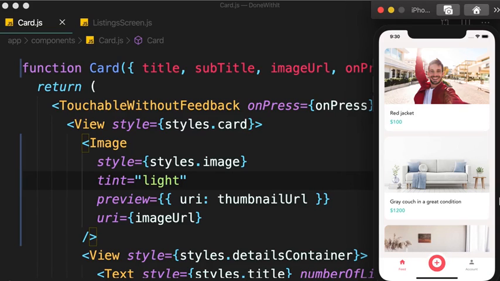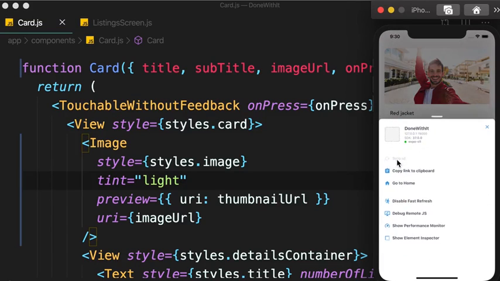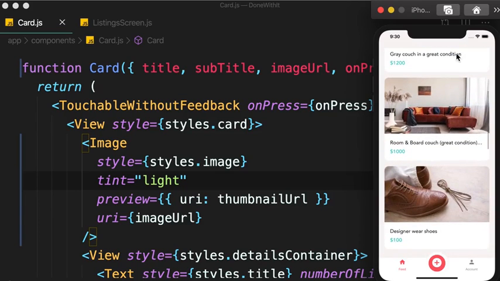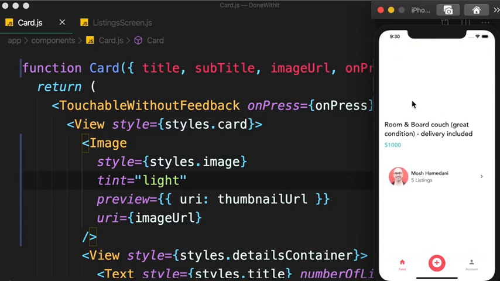Okay, so we are offline. Let's reload the app. So we have perfect offline support here. All the listings and their images appear. However, if we tap on a card, we don't see the image. This is not a problem with our caching. This is a bug in listing detail screen. So let's fix that real quick.